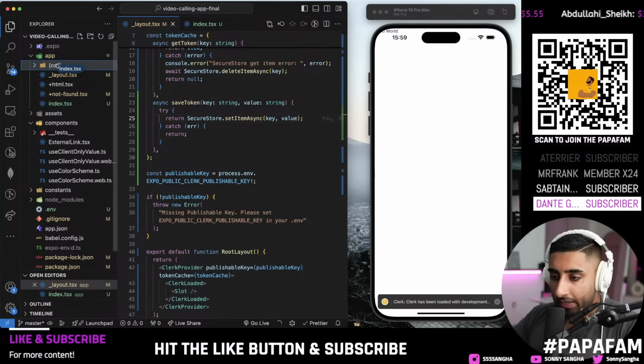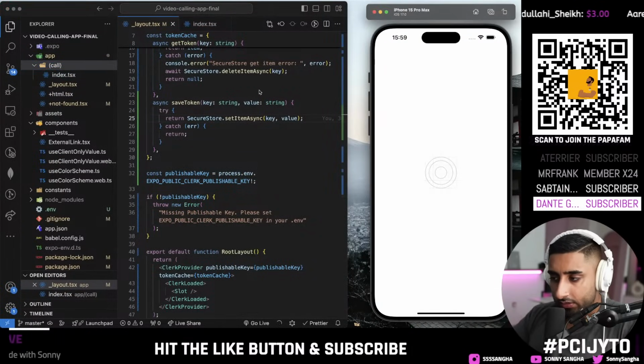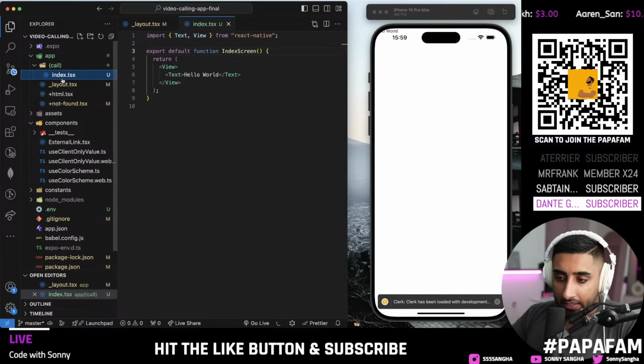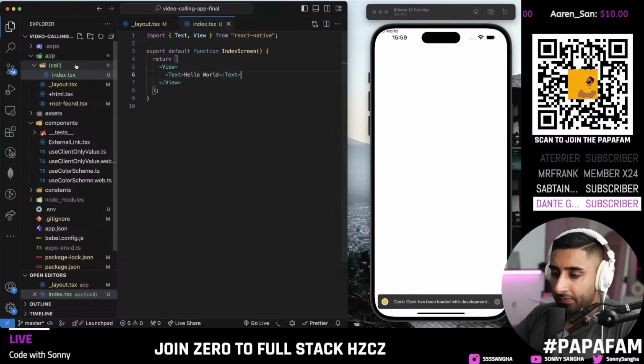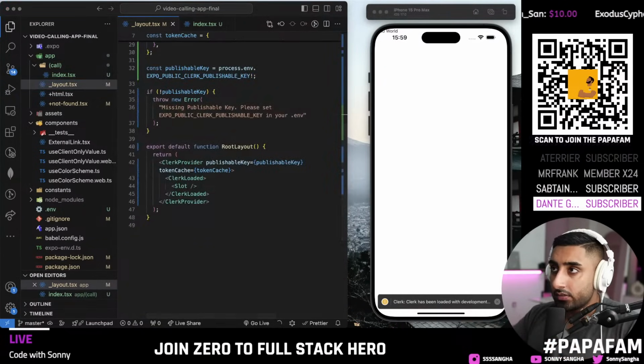I'm actually going to put my TSX file inside of that. And notice how nothing breaks. It just seems to work. That's because call is invisible. So to the app, index still remains the same place. But the good thing with this is we can nest different layouts.